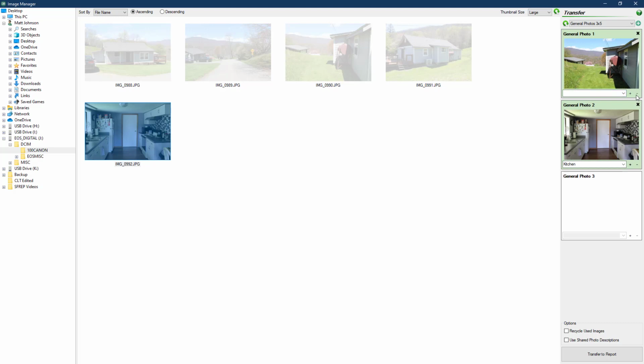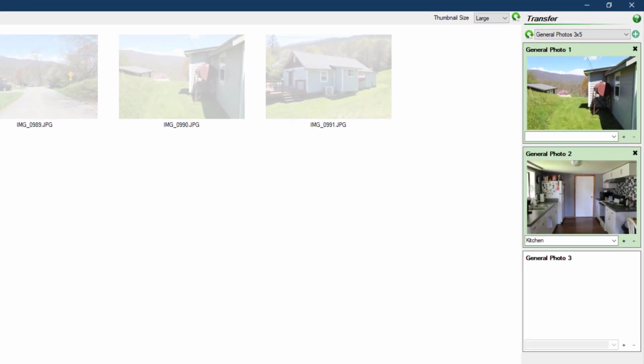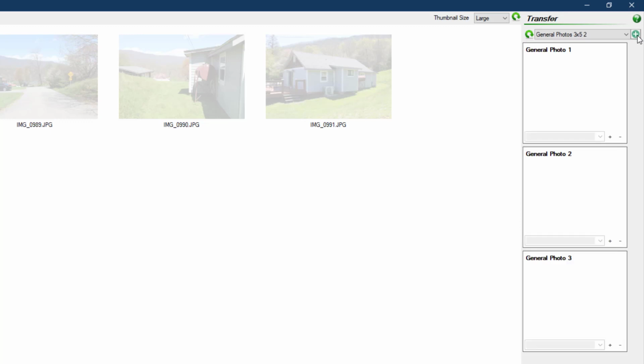And remember the checkbox down here for Use Shared Photo Descriptions? That allows any changes that you make in the photo list here to show up on any other computers on your local network so they can be shared with coworkers. Since you can have multiple general photo pages in a report, you can add new ones on the fly by clicking this green plus button. This is a new feature in Appraise-It Pro since it allows you to add an unlimited number of repeatable addenda to a report.